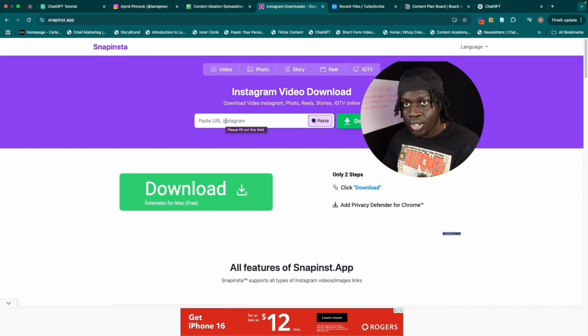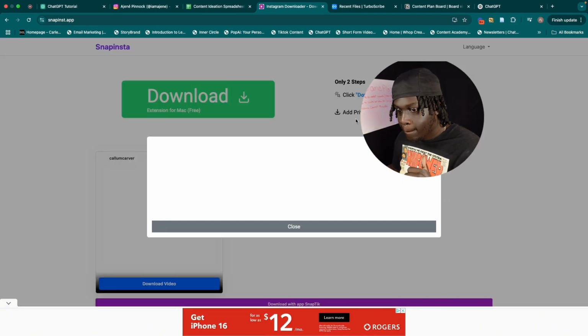Snaptic is for TikTok. Snap Insta is for Instagram. So it's kind of in the name, so you'll be able to tell which is which. But I'll make sure to add the document in the description so you can easily grab it whenever you need to. But this is how we'll do it. So we'll just go here. Boom. Put that in here.